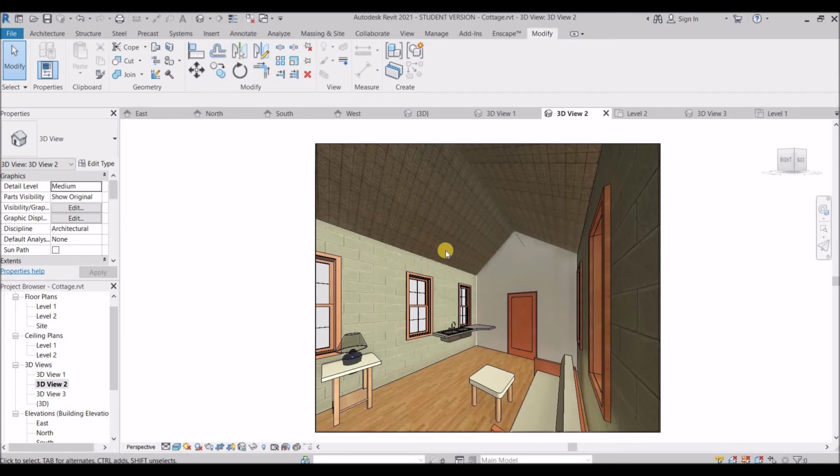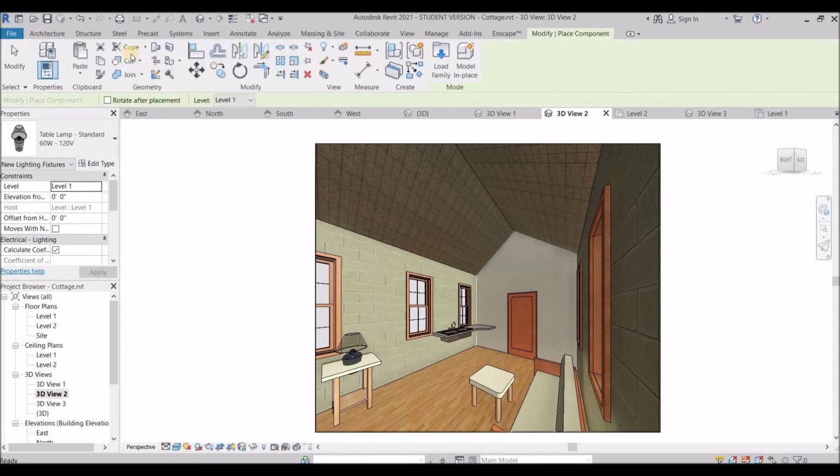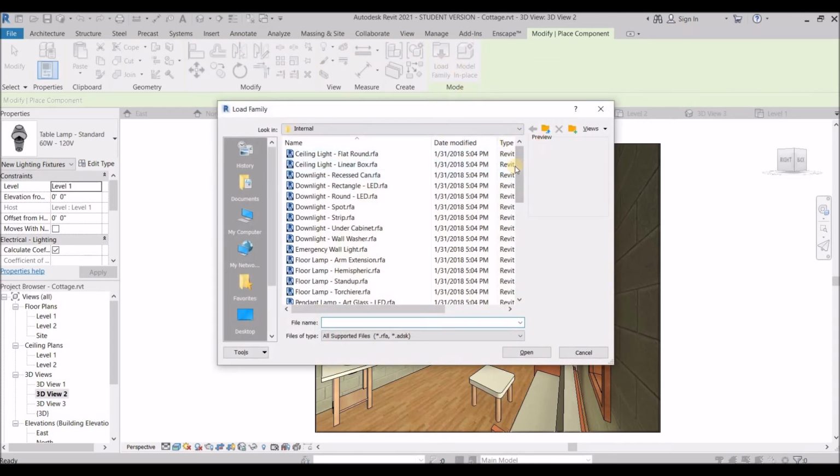And the next thing that I want to do is add a couple of lights. So let's see how we can do that in the same video. Like any other thing, in order to add anything architectural, I'm going to go to architecture and component, and I would need to load some lights. So I'm going to go into load family, and I actually looked at some of the lights that are available here.